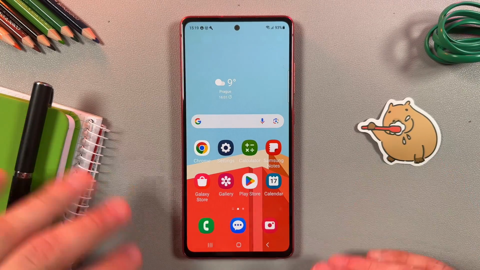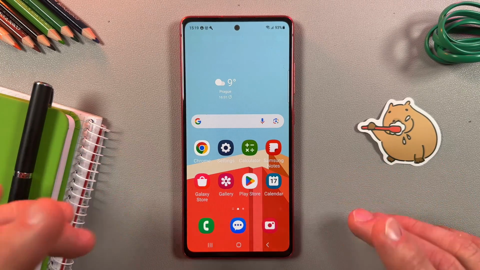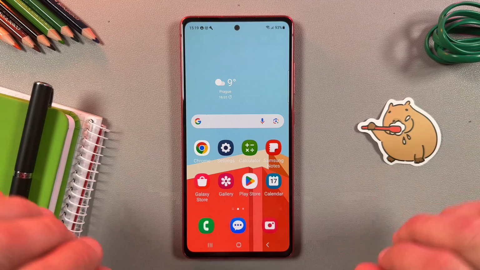Hello everyone, let's add a photo to your contact on the Samsung Galaxy S20 FE.